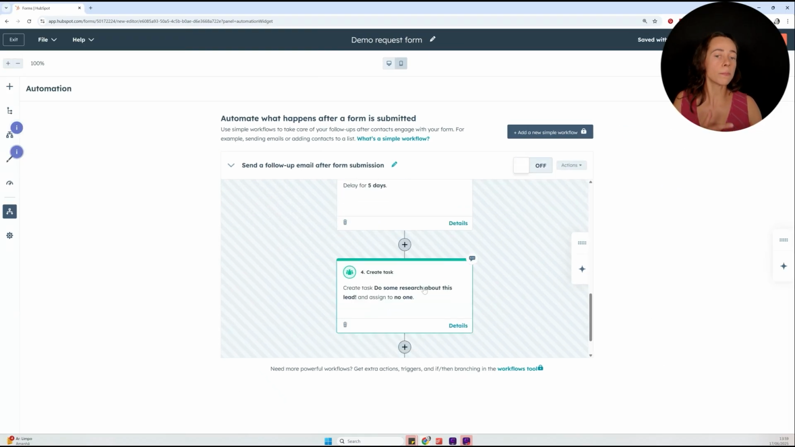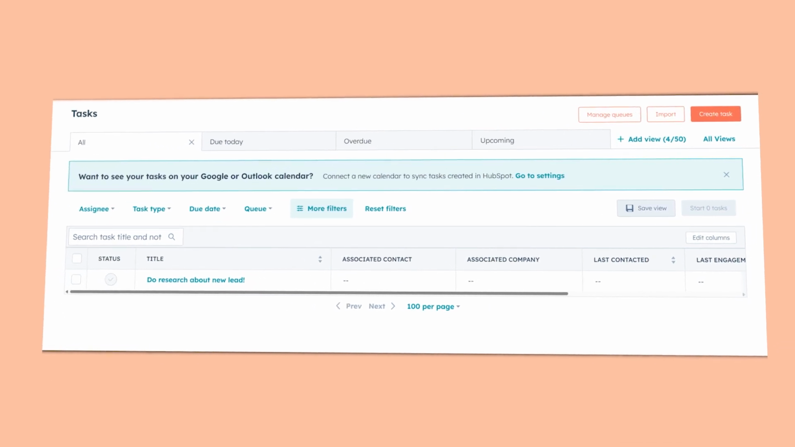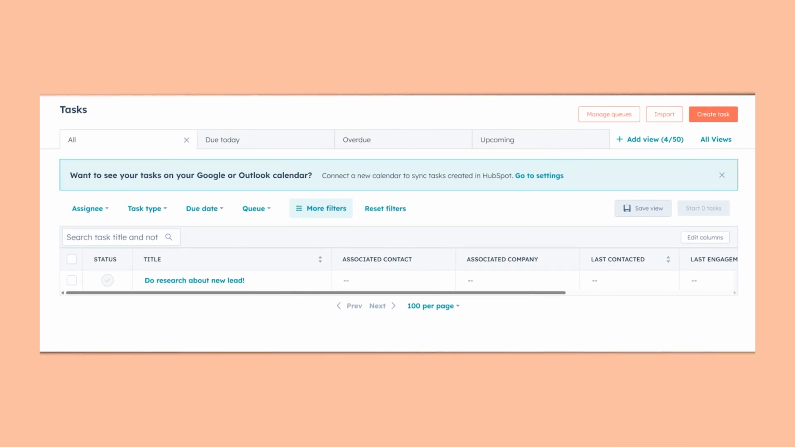So basically what happens is, again, once someone fills out the form, receives that email, right? My sales team rep, Talita, is notified. I also create a task for Talita as well so that she can go and do some research on that specific lead. Where is this task going to be sent to? Well, Talita will receive an email by HubSpot saying there is a new task assigned to you, and this task will also be added to the tasks dashboard, which is almost like a mini project management system that you have inside HubSpot.